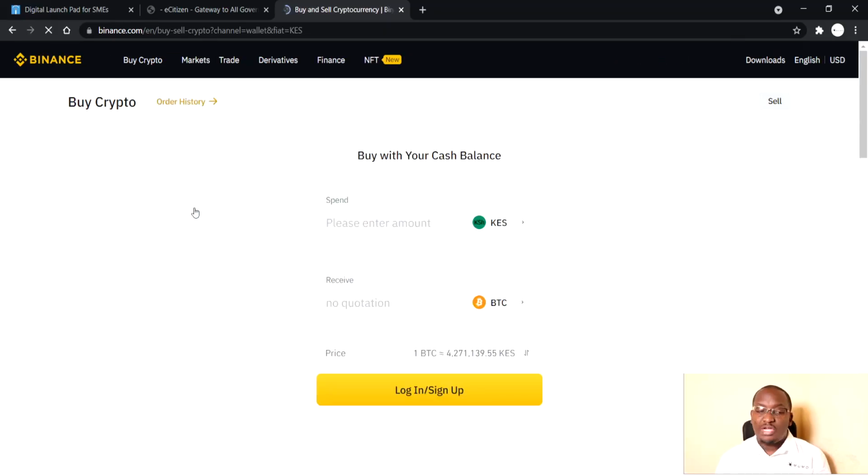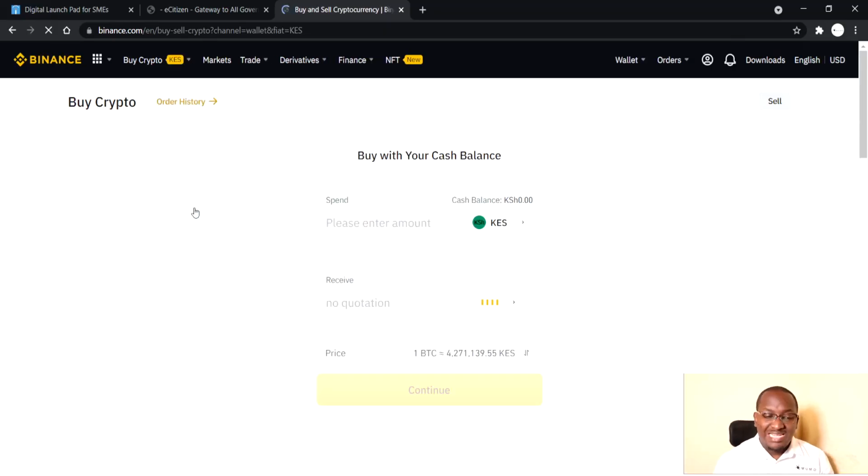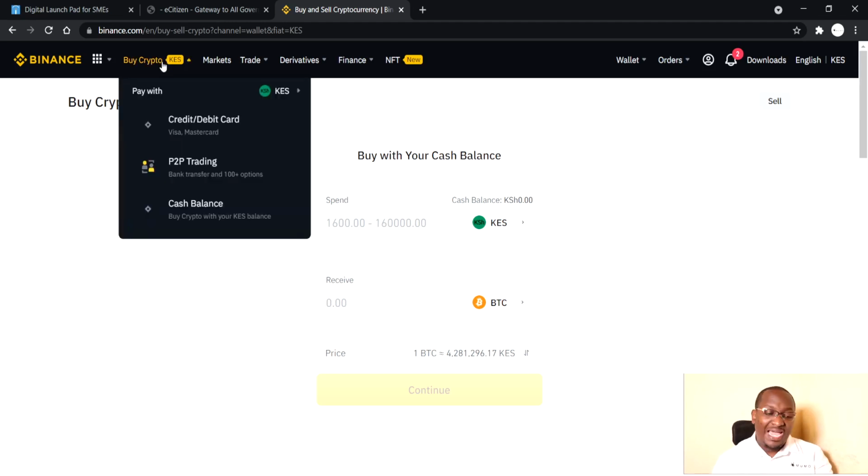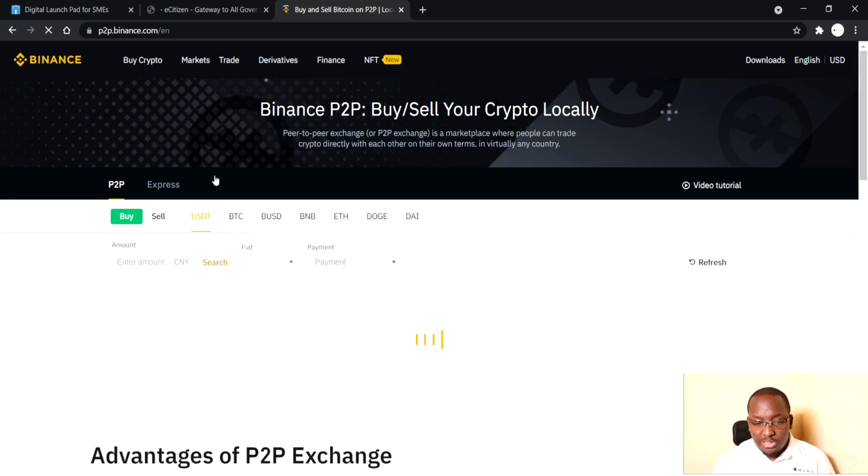The second way that you can buy crypto here is using your cash balance. So this is how it works. If you already have Kenya shillings on your account, this is how you can do it. You'll just come here and buy, and you can receive. But for most people, it will be under P2P trading. So that's where we'll click on right now.